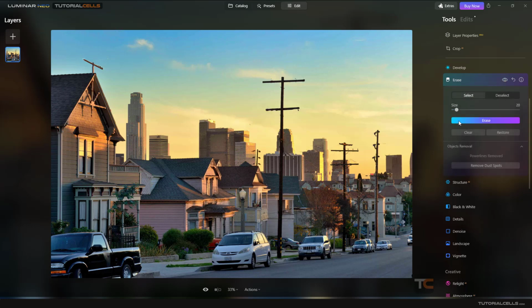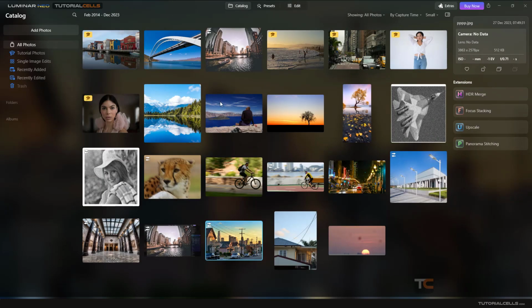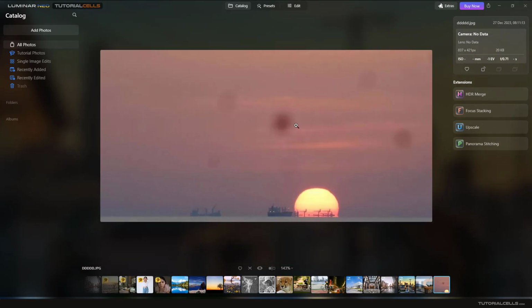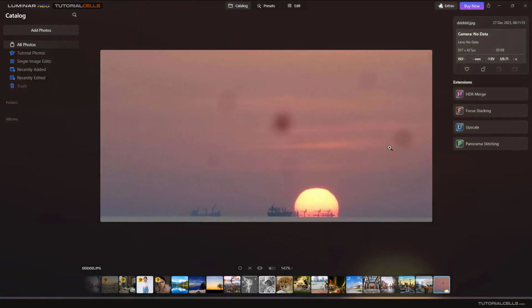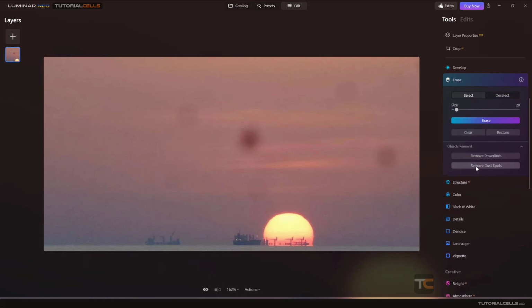Very easy. Remove dust spot. You can turn back. Dust spots like this, these effects happen when you take a photo. And you can go to erase and remove dust spot. Let's try. And as you can see, it clearly removes that dust spot for you. This software is very interesting and powerful in the erase tool.